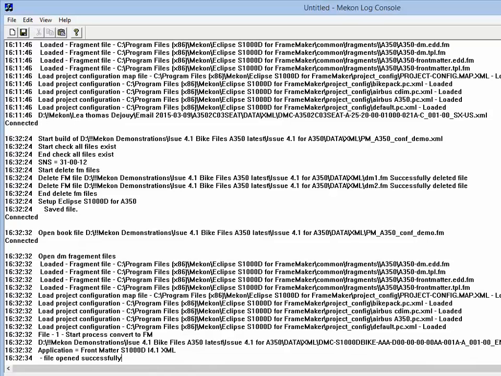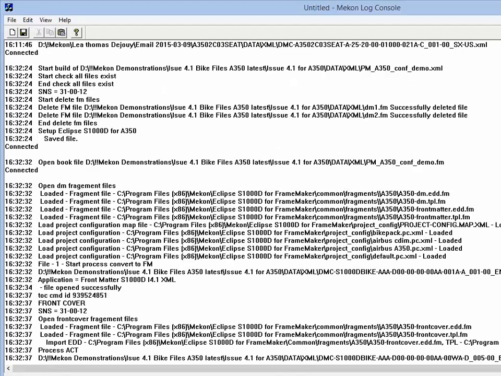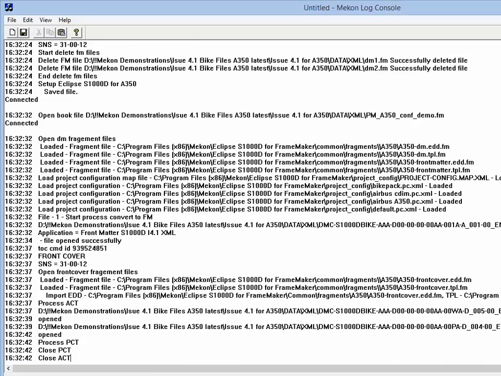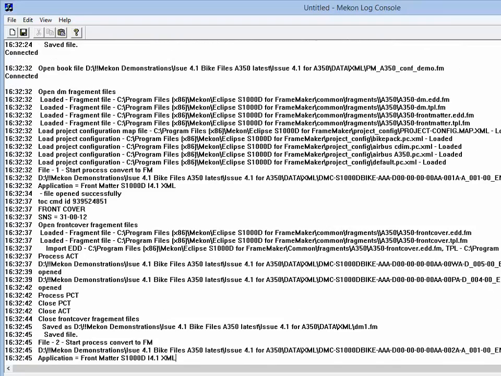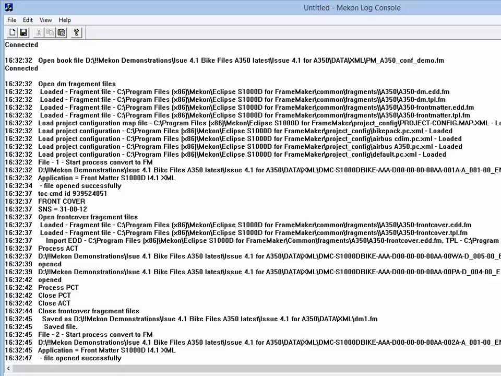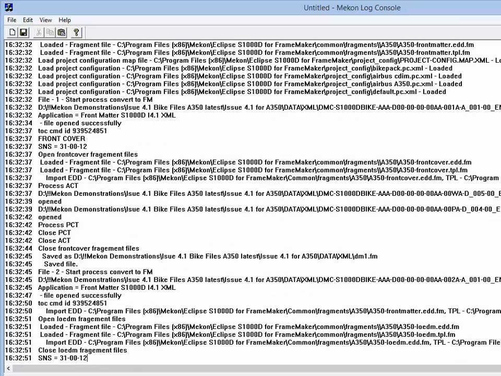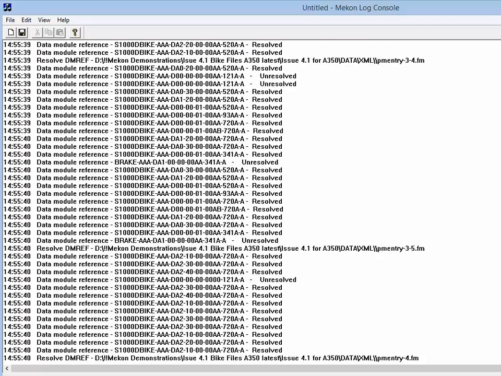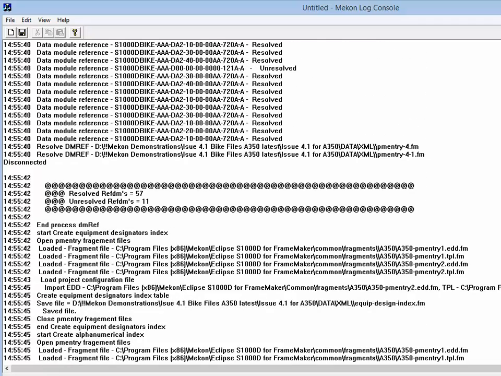And it does that by creating a log console, which I've just clicked into. At this stage, what we're doing is making absolutely sure that everything is happening that should be happening, and you can see that the feedback here is actually quite comprehensive. When the application gets towards the bottom end of the build, you'll see an area that says data module reference, and it quotes the data module reference and tells whether you've resolved it or not.